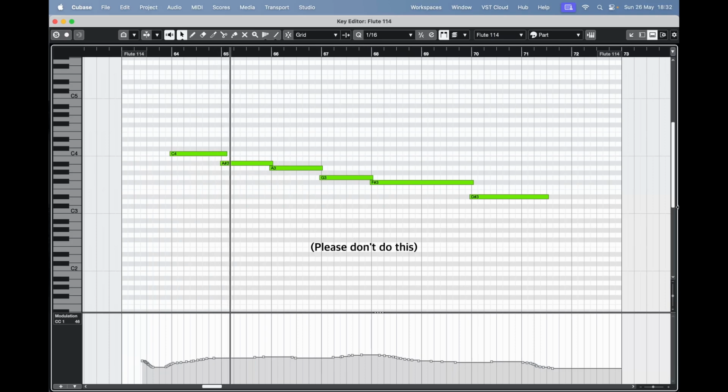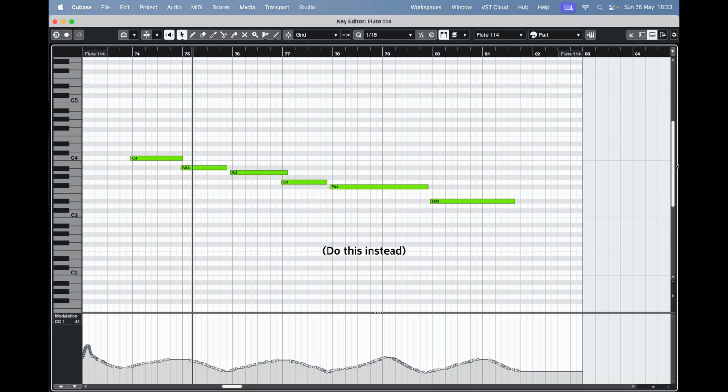So, instead of doing this, you can do this. You can almost hear the player breathing during those little gaps. Make sure that those gaps sound intentional and musical.